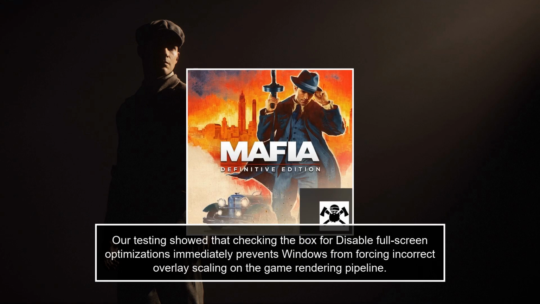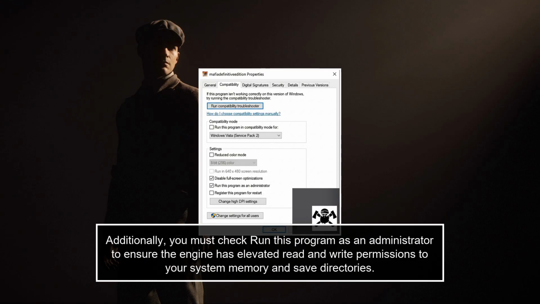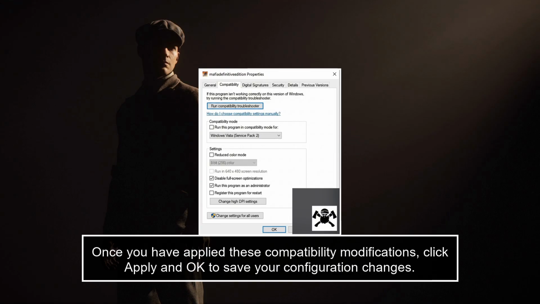Our testing showed that checking the box for Disable Fullscreen optimizations immediately prevents Windows from forcing incorrect overlay scaling on the game rendering pipeline. Additionally, you must check Run this program as an administrator to ensure the engine has elevated read and write permissions to your system memory and save directories. Once you have applied these compatibility modifications, click Apply and OK to save your configuration changes.